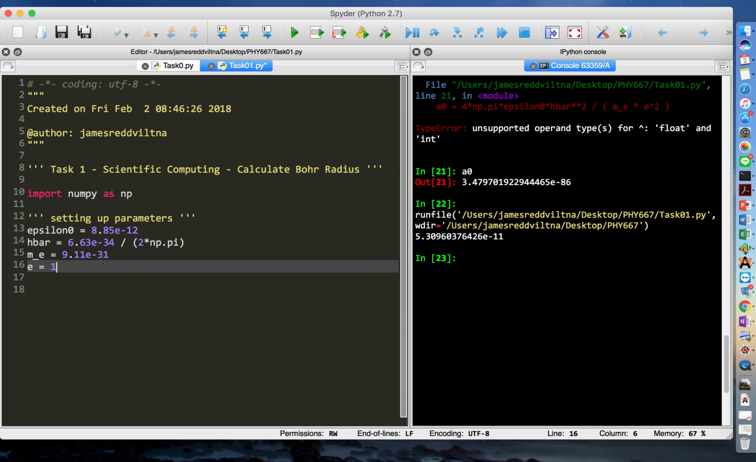Okay, so the next step is to use these parameters to calculate A0, or the Bohr radius. We just make a comment here: the Bohr radius. How do you make a comment in Python? You can type three quote signs, and close it with three quote signs. A comment of this type can span many lines.